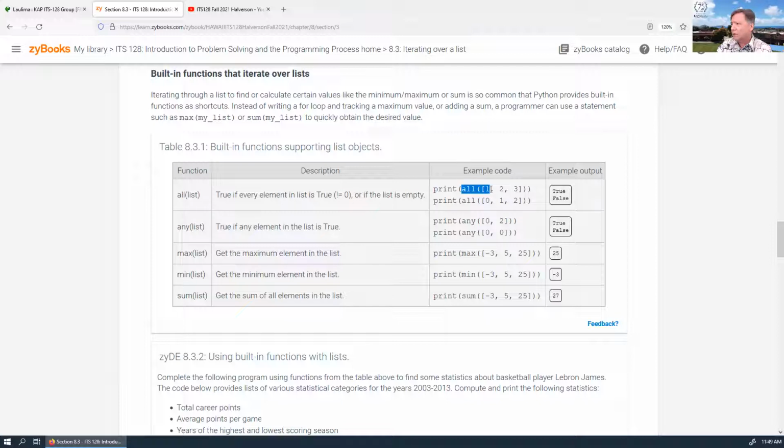This is true if every element is true, meaning not equal to 0. So these are all true. This one is not all true, because this is equal to 0, which would be equal to false. This other one is true if any element in the list is true. So that's true. So that's why that's in.